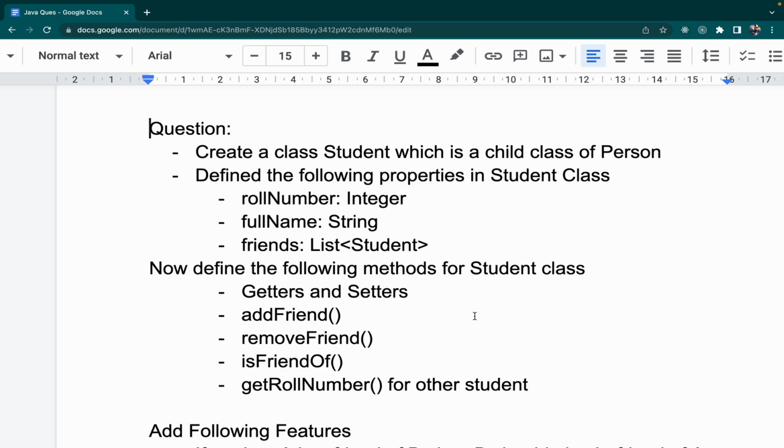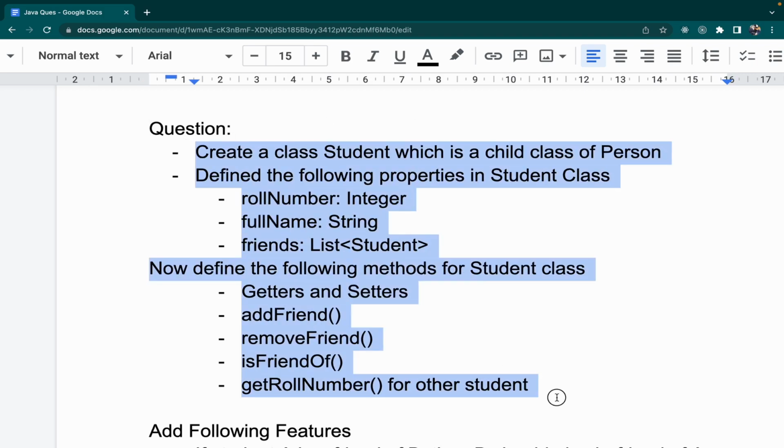See, we can have a list of integers, we can have a list of strings. Similarly, we have a list of students. So inside the student class, we have a list of students. Great. Now it says, define the following methods for the student class: getters and setters, add friend, which basically adds a friend, remove friend, is friend of, and get roll number for other student. Very fine. So let's first try to design this portion of the code.